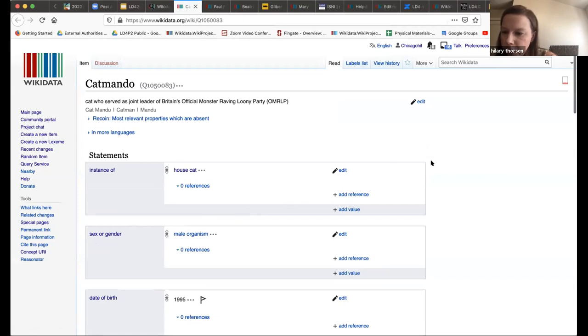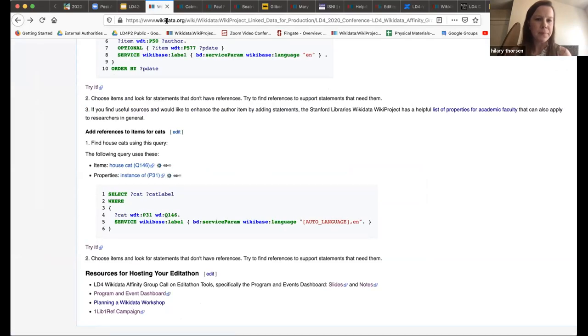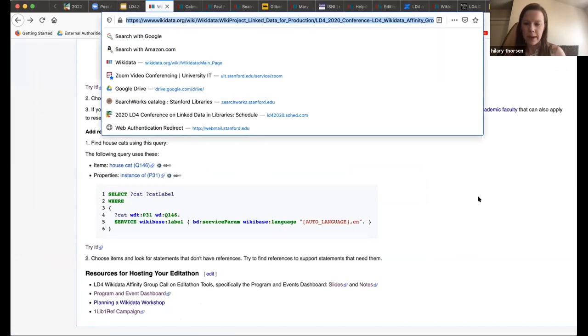You put the URL for the page on adding references in the chat. Is that the event page? Oh, okay. I will just recopy it though in case anyone else is missing it. This is our event page.